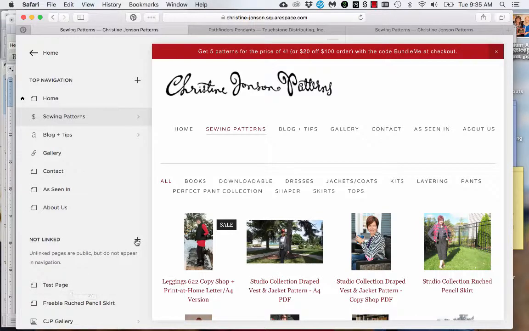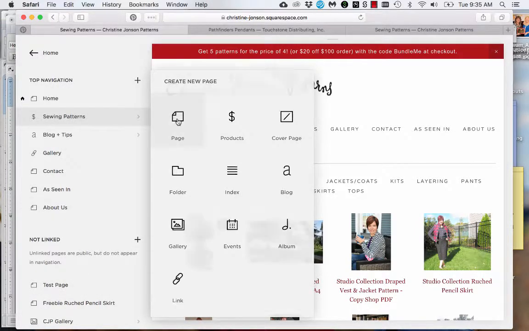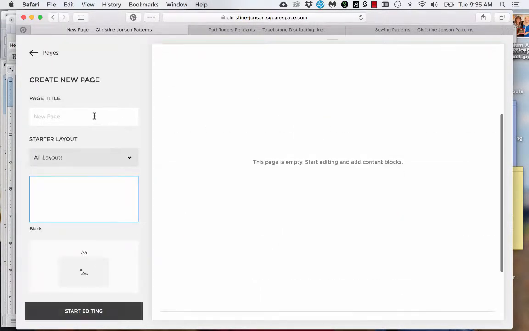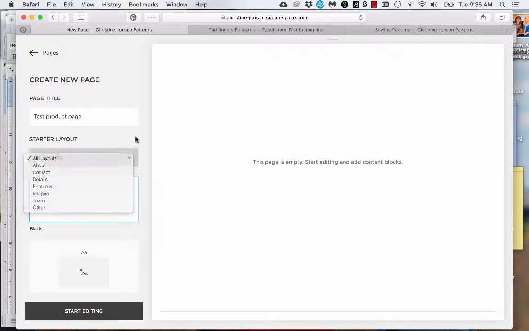So let's go ahead and create a new page. We're going to create this as test product engine page. Let's just do test product page. And we're going to just start with a basic layout.